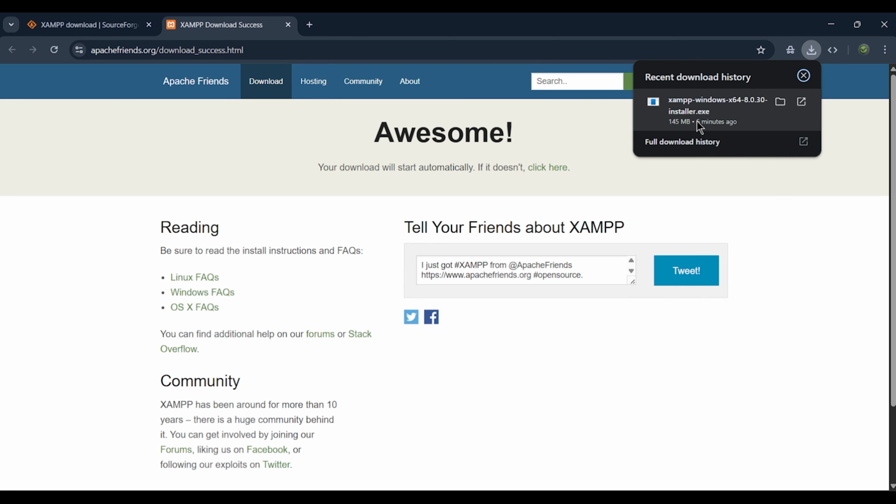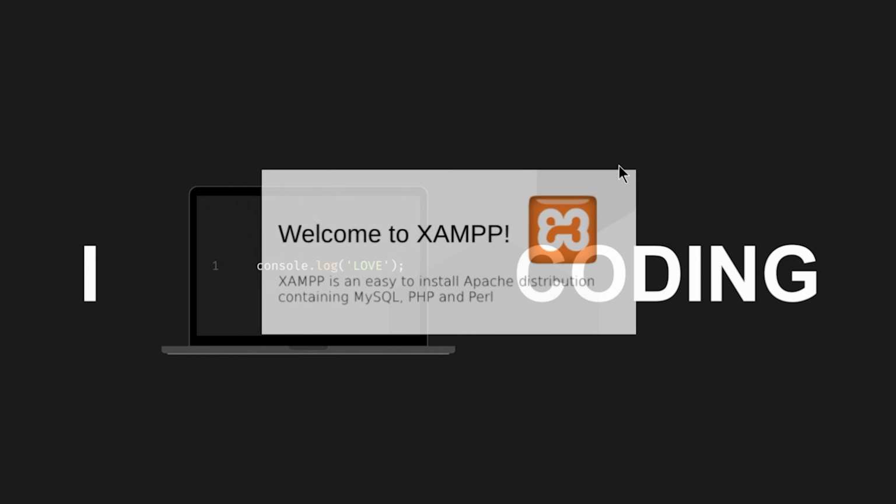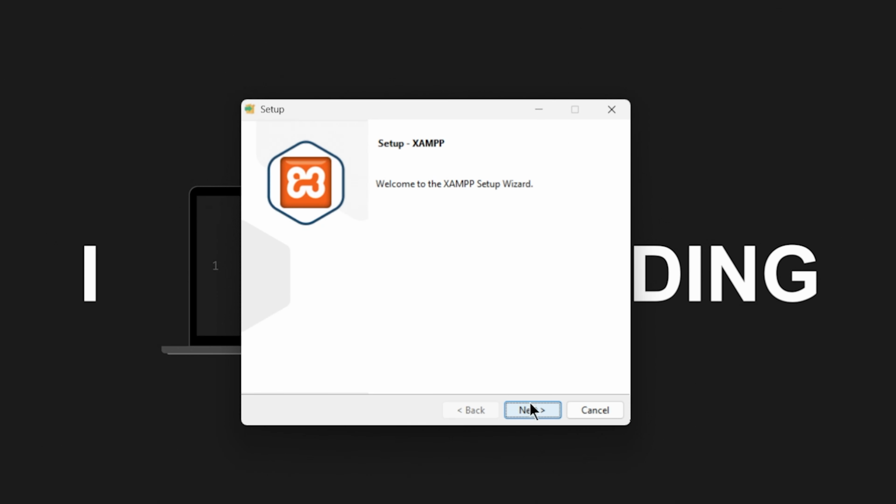As you can see, the setup is downloaded successfully. Click on the downloaded setup file. It will ask for admin permission. Click on yes to continue. Minimize the browser window. The installation wizard will pop up.